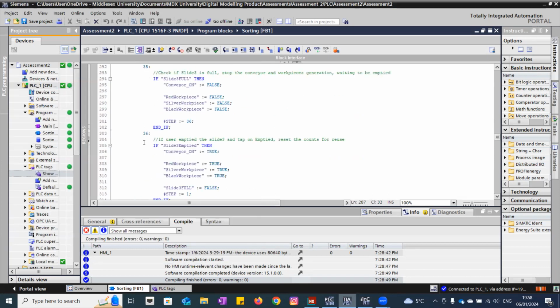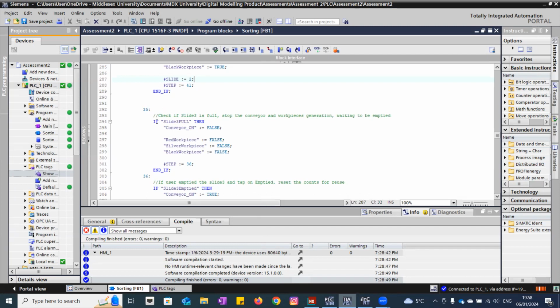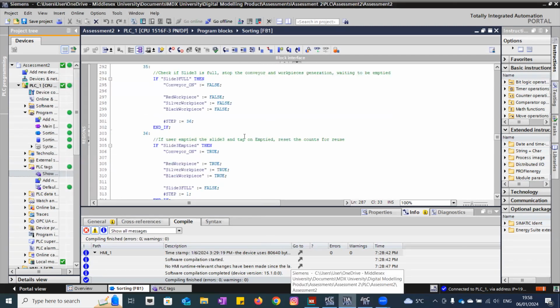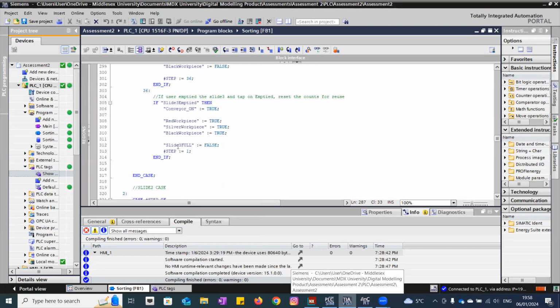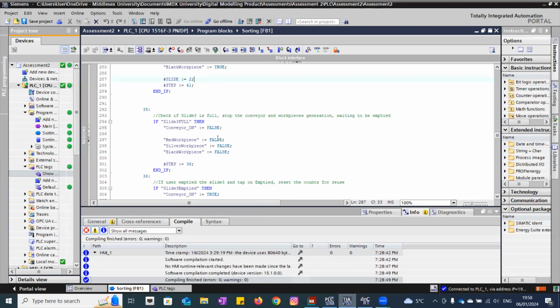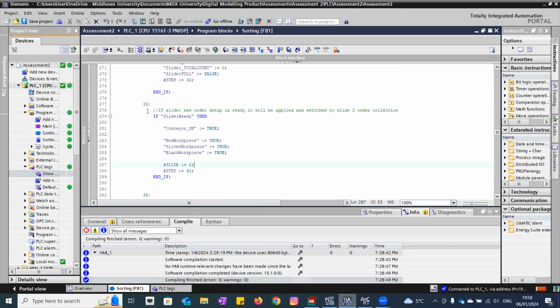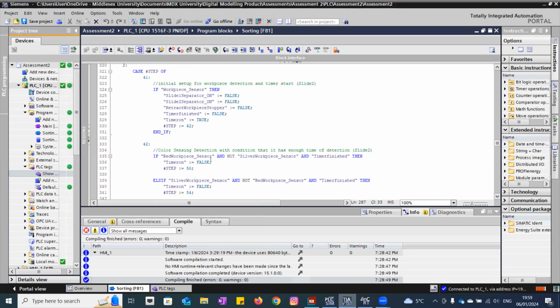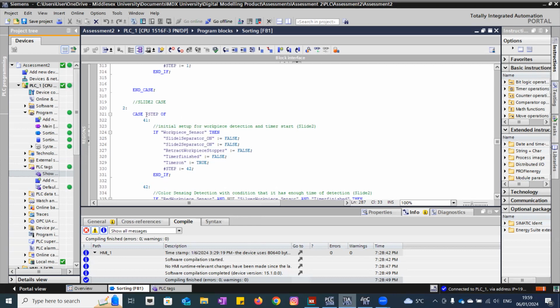Also I have defined these 2 steps for slide 3. If slide 3 is full, the LED should also be turned on, and once it is emptied, everything will be reset and the loop will start again until we reach this place, which is slide 1 ready. So it will switch to slide 2 to collect all the workpieces, the orders actually.